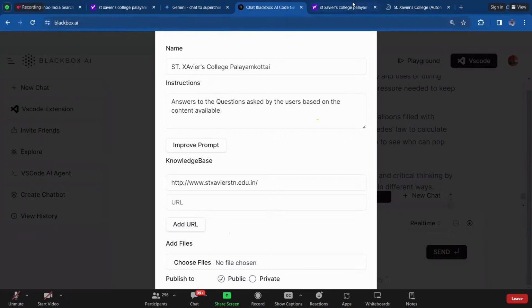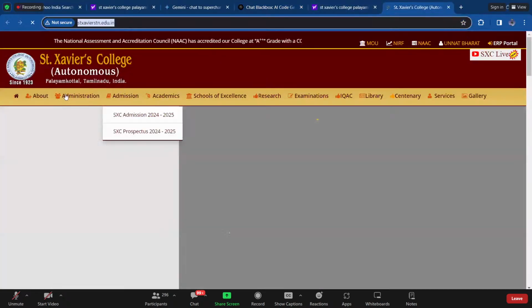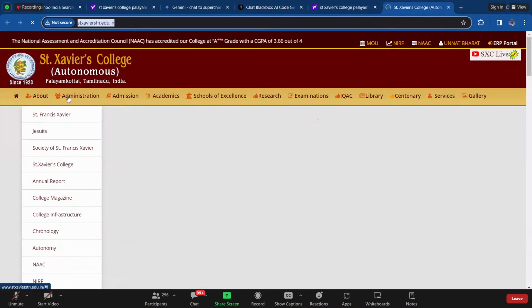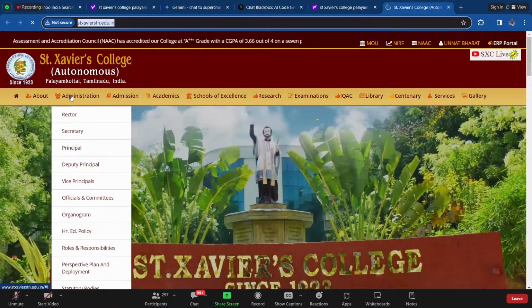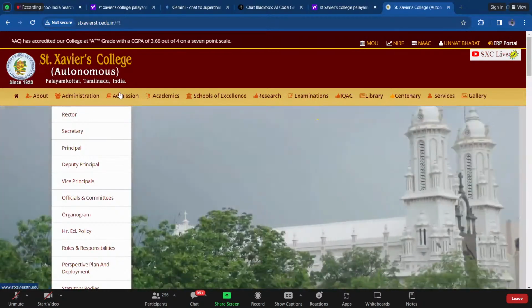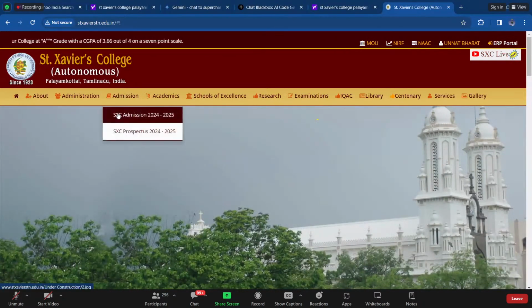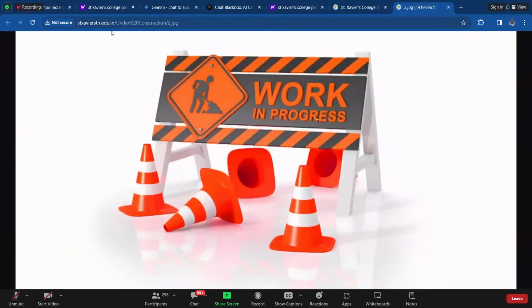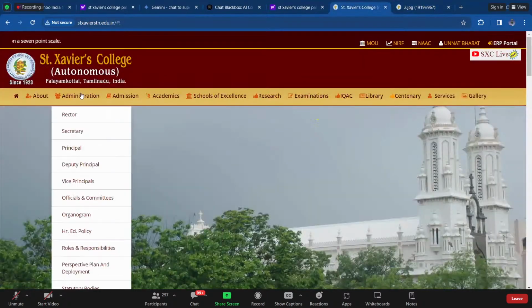Add URL and go to St. Xavier's College website and get the URL. Look at here. About, administration. See, for example, you just go to administration, click for administration or admissions. Look at there. I just wanted to go for admissions. So I got some information on admissions. So it is under construction. So sorry. Now I just go for other details.